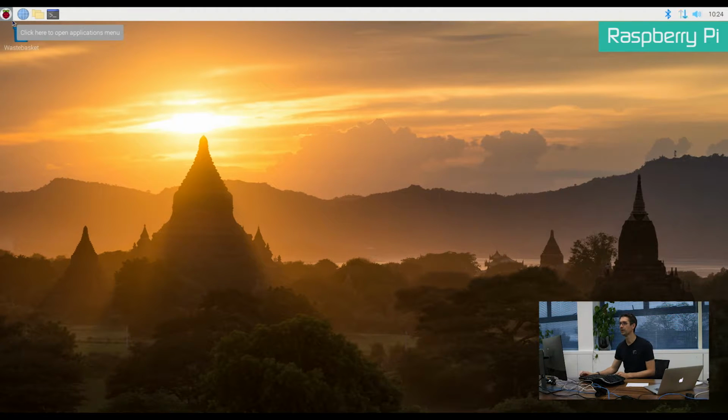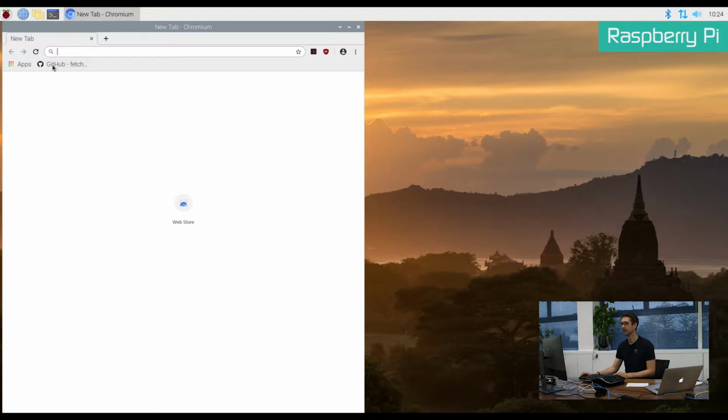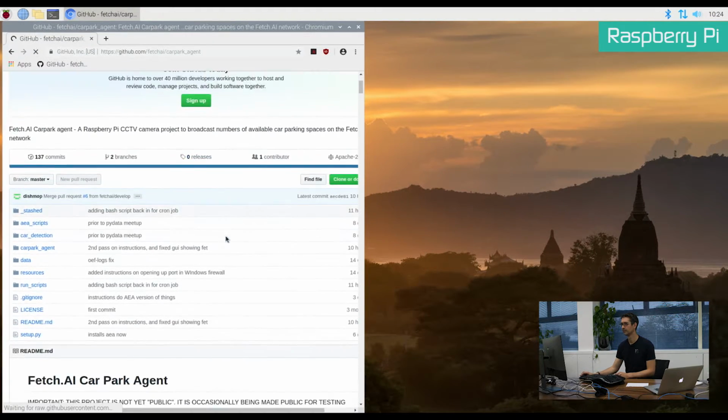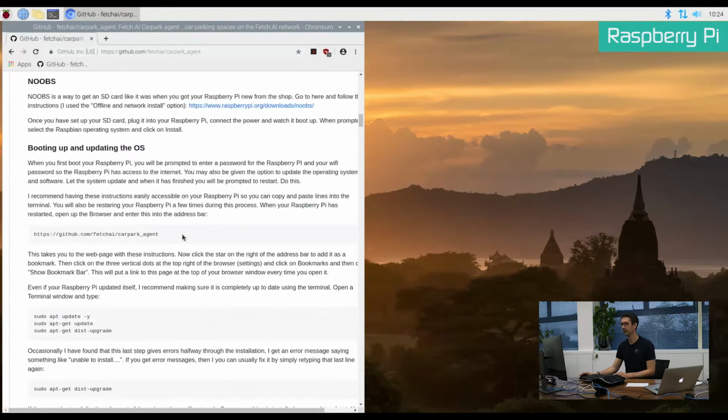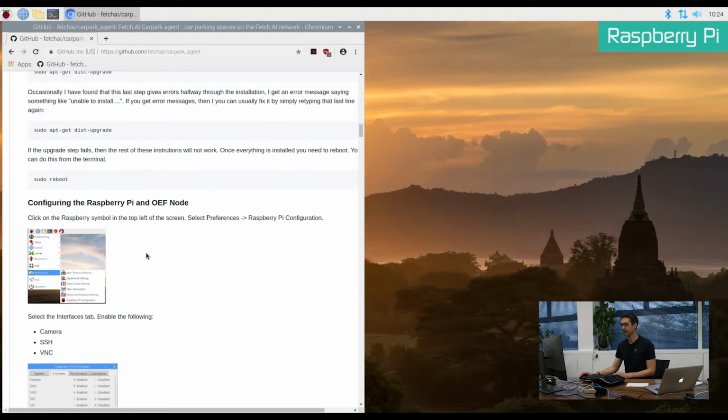Okay, so the Raspberry Pi has booted up. I'm just going to get the instructions back again by opening up the browser, going to the bookmark that I saved. All right, so we'd got up to here.